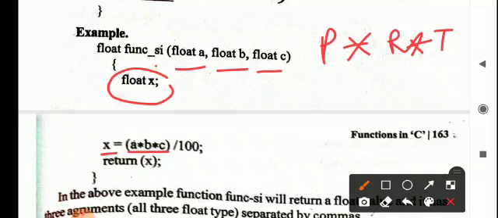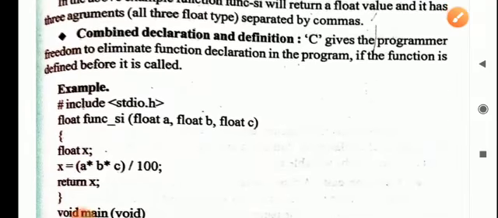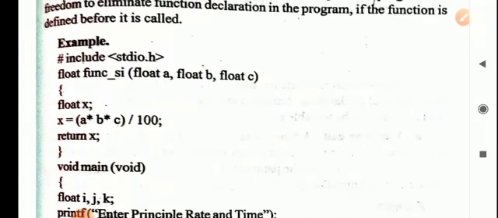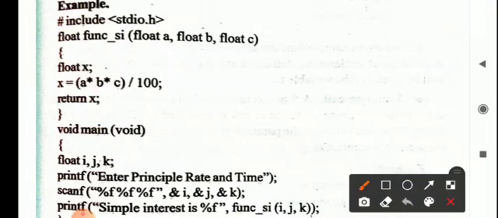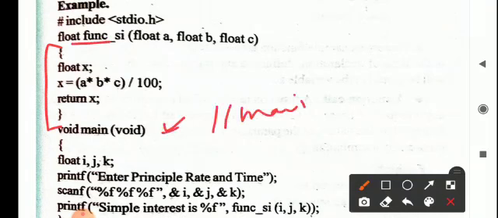First multiply them and then divide by 100. Then return x. Whatever the value of x is, at the time of calling this function that value will be returned, and you can use that value for displaying the result or whatever further operation you want to do. Now see how this is being combined. You can see here float, the same thing which was discussed earlier. Now here is where your main method is starting.